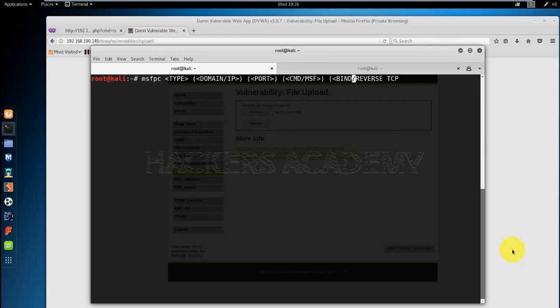So I'm going to stick to reverse, and then I need to choose whether I want this to be a Metasploit payload or I want it to be a command that I want to execute. I can choose the command option and then decide what command I want to run, or I can go with the Metasploit payload that will give me the meterpreter shell and that will give me more functionality. So I'm going to stick with the MSF.